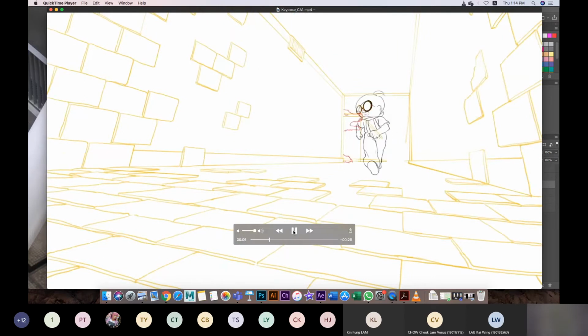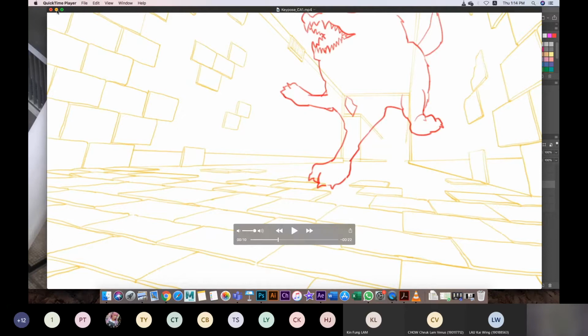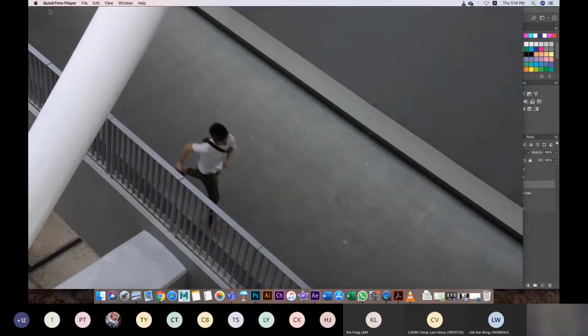After a few weeks, we will be working on the in-between. So now you need to do the key pose first.